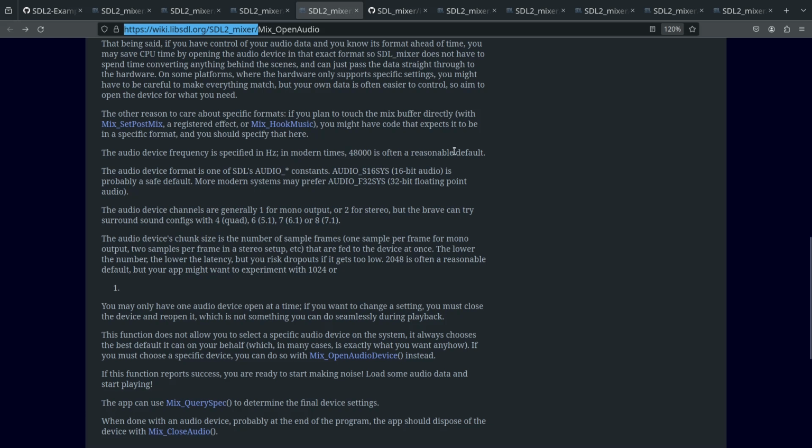48,000 is often a reasonable default. I'm just going to use the system one. You can change it to whatever you want. The device format, again, I know it says it might be, you can use the 32-bit one. I'm just going to use the recommended default. And the channels, that's going to be mono or stereo. I'm using the default again, which is going to be stereo.